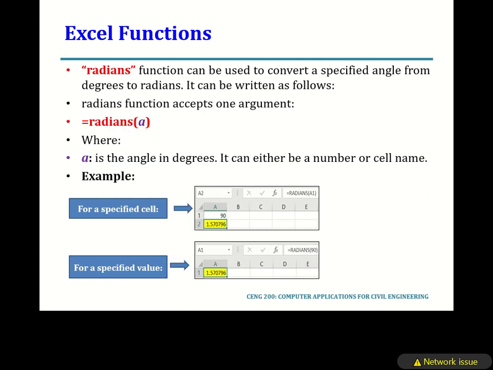The function I was talking about. Somebody gave me, I was solving a surveying problem or some other problem, the angle is in degrees. I have to use Excel. I forgot my calculator. I have to use Excel, so I have to convert the angles to radians. Use this function. So RADIANS will convert the angle from degrees to radians.